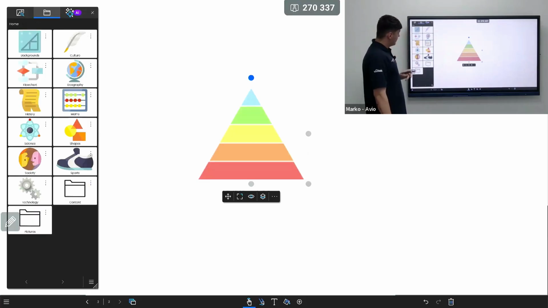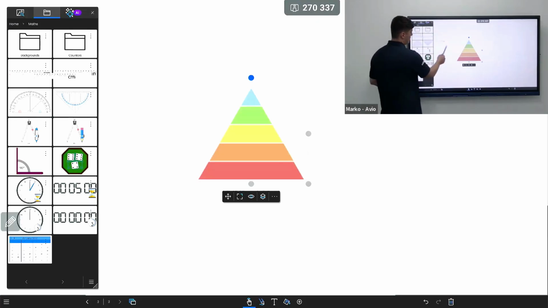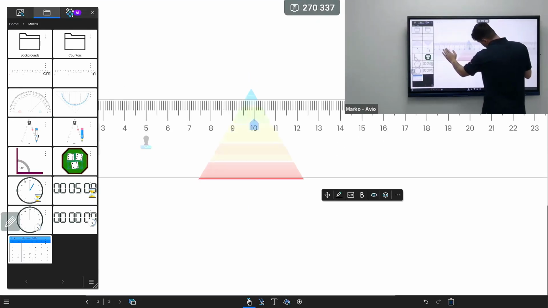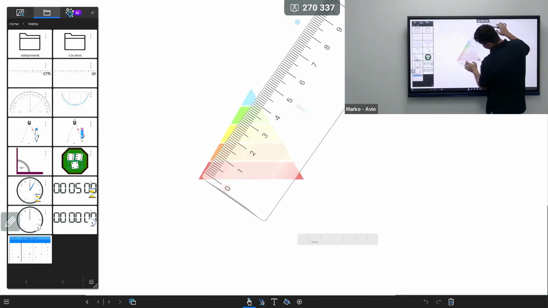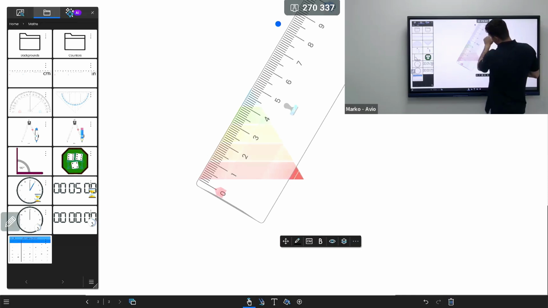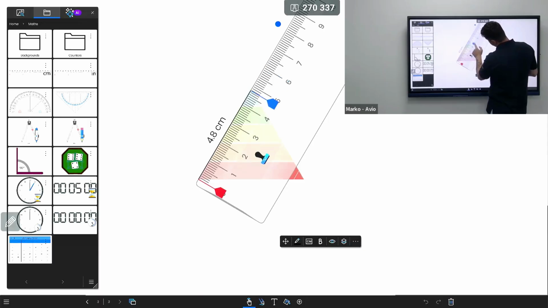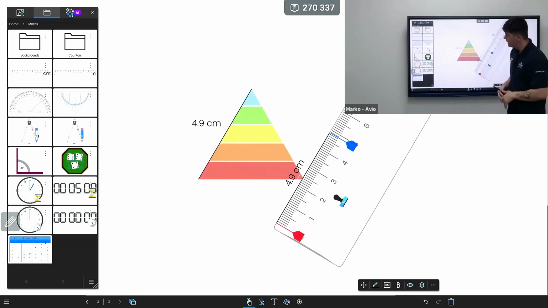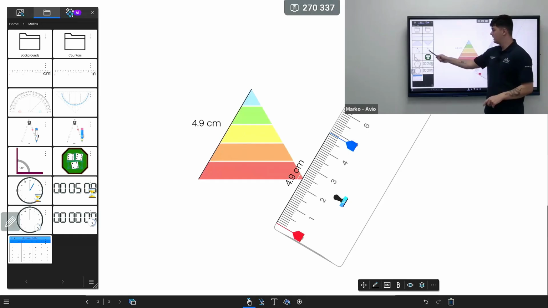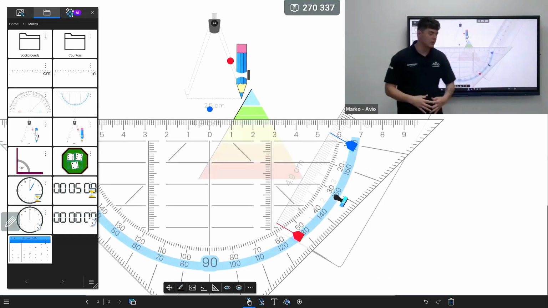If I go in home along the top, I also have a few different maths tools. In here, we can drag and drop our ruler on the screen. We can use two of our fingers to move that ruler around. And we can use our red and our blue notch on the ruler to measure and stamp different lines on the screen. We have our ruler in centimeters, inches, and then we also have different tools here for maths, geometry, etc. that we can use in class.